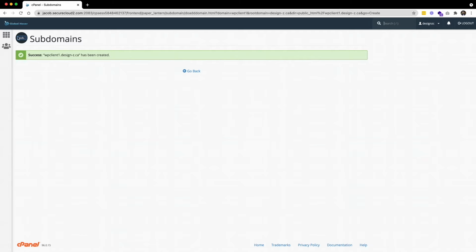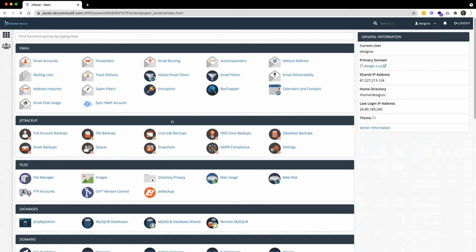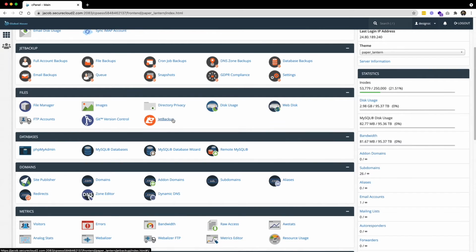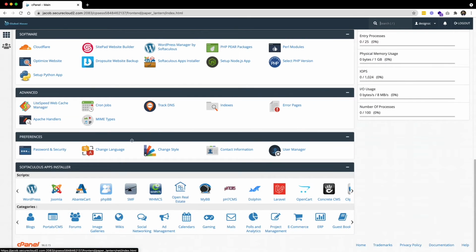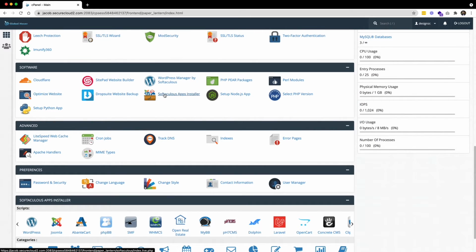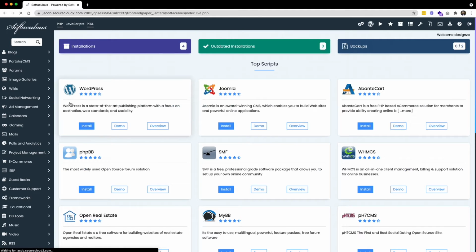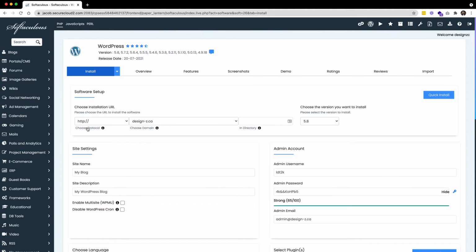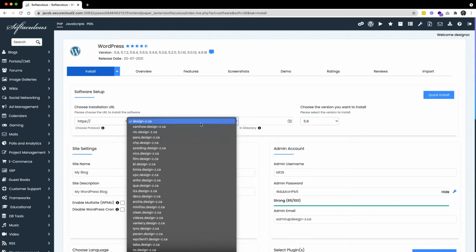Okay, after that finishes, you will see the success message here, and I come back to the cPanel, and scroll down to the software. You can click here and then install WordPress. From here you can see we have the drop down. You can choose the one you just created. The one I just created is WP client 1.design.z.ca. I have so many subdomains.